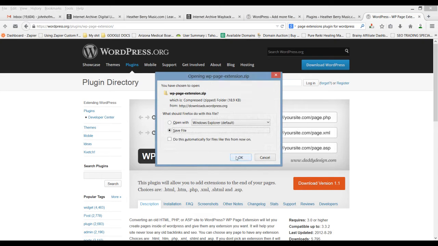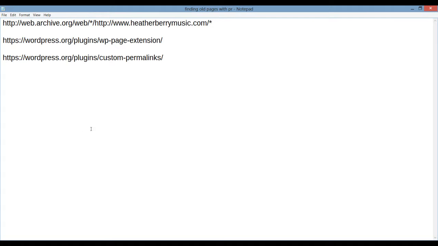I'm not going to bore you with installing it, so I'm going to install this on my site and I'll get right back to you. Okay, so I've installed WP Page Extension, and then the second and last plugin you need is Custom Permalinks.